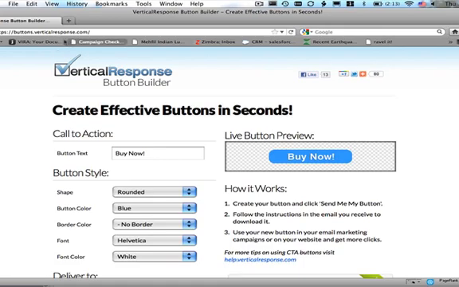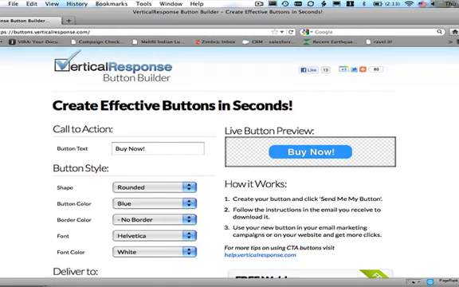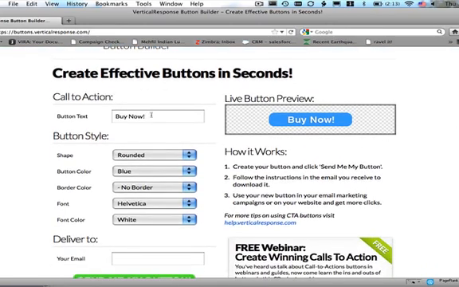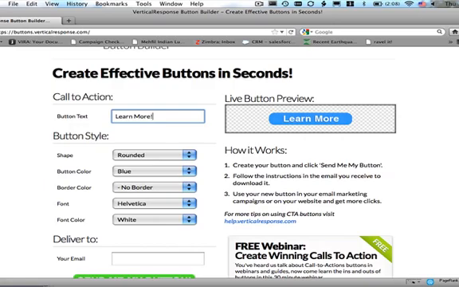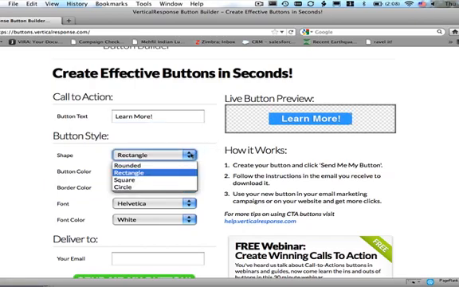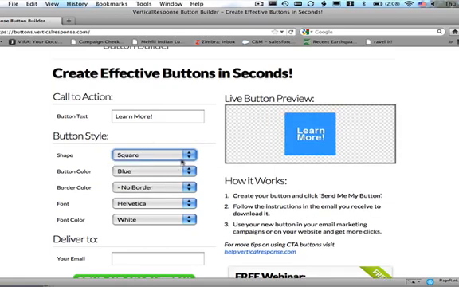Yeah. So this is the site, buttons.verticalresponse.com. And you can build whatever you want your button to say. So in the first box, you're just going to type in the information for your button. If we're going to say learn more, just type it in. And then you get these 5 drop-down menus here to make the button look however you want. So you can select your shape. The default is rounded. You can also do a rectangular shape so the edges aren't round. You could do a square button. And you can also do a circle as well.